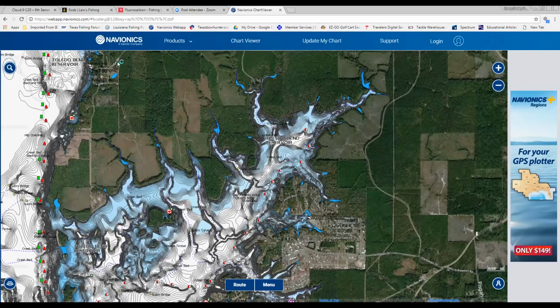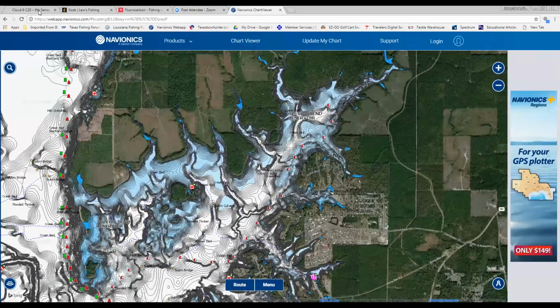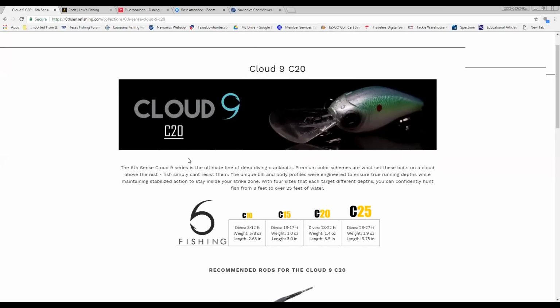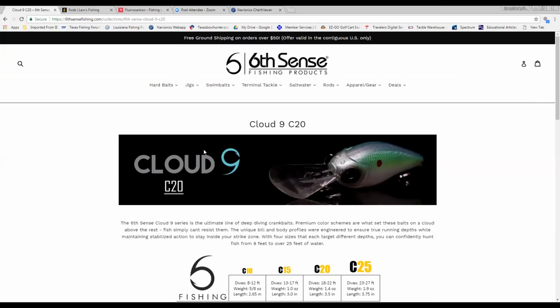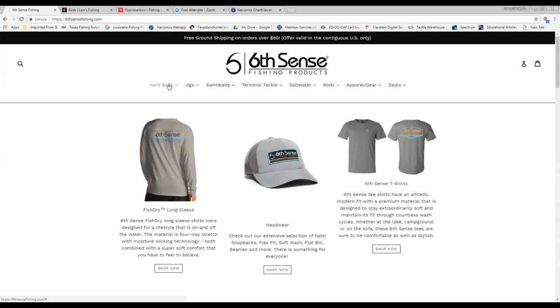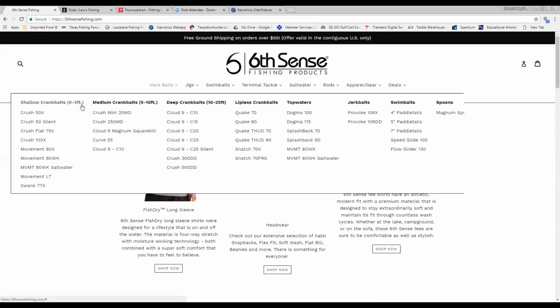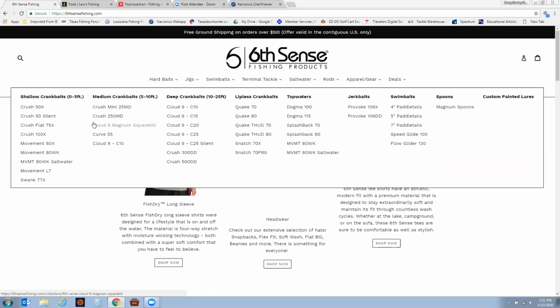All right, let's move on to the actual crankbaits I like to throw. If you go to the 6th Sense website, they have a ton of different options. Just go into the homepage, hard baits, and you can see, this website is awesome as far as figuring out, they really break it down as far as what their baits do. You can look at their hard baits, and it shows you all the crankbaits they have available and the depth range that they cover.